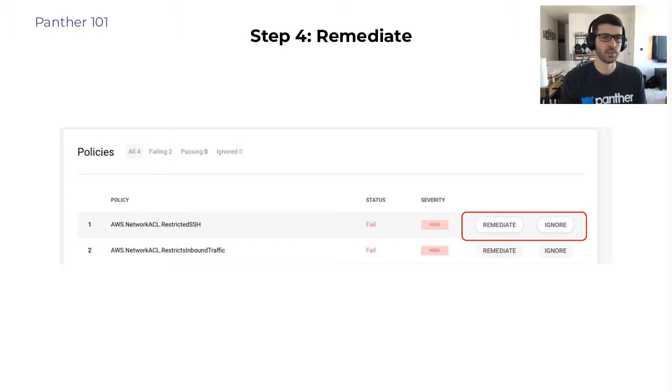So the way this could work is, we have policies that are set up looking at your network ACLs, looking at your security groups, et cetera. And we have remediations that, when you click this button, what will happen is a role will get assumed, it'll make an API call, and it'll fix whatever this resource is. And this is really helpful for containment.